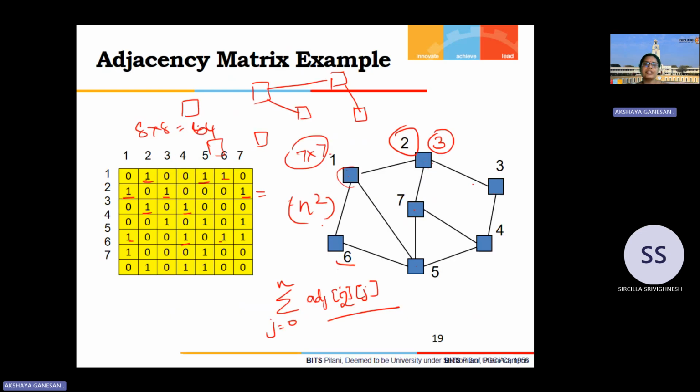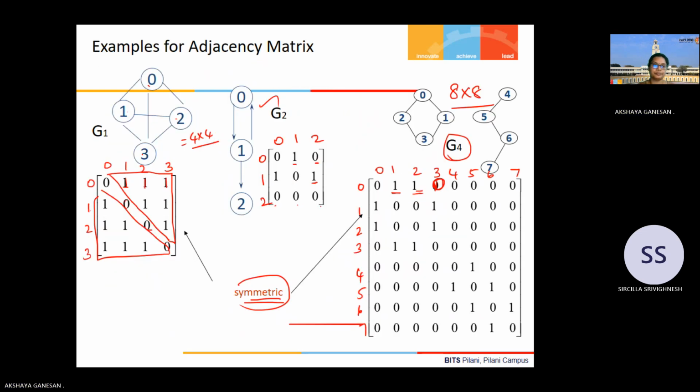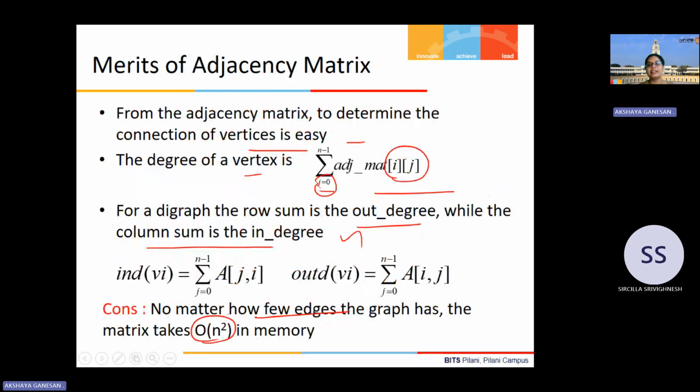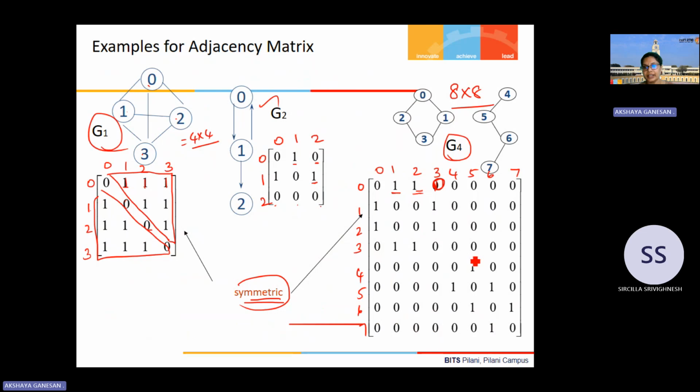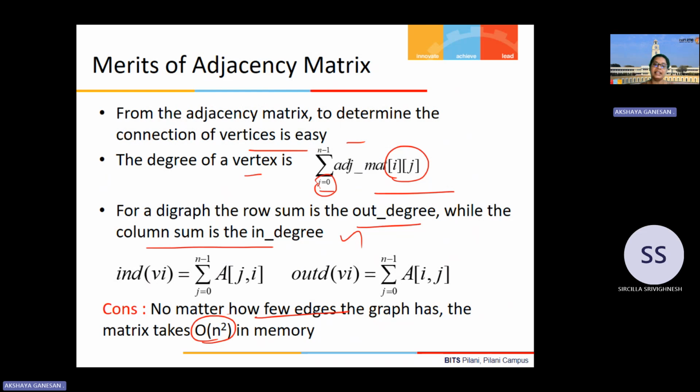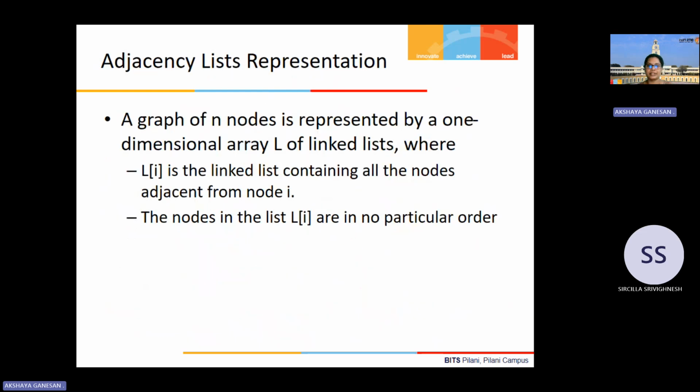adjacency matrix. If it's a well-connected matrix like G1, it is not a problem. But if it is a sparsely connected matrix like this, you have many cells which are empty, which will not be used at all. So that is the problem with an adjacency matrix.